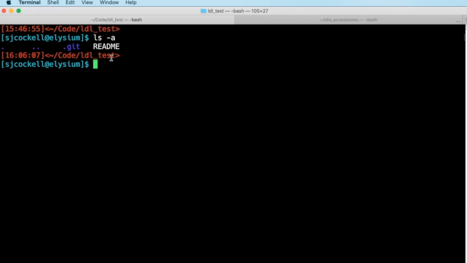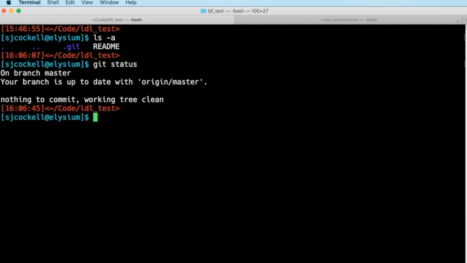Speaking of status, we can check on that with the command git status. That will tell us what the status of our current project is. Now that we have a remote as well, Git is reporting nothing to commit because we haven't made any changes since our last commit. It's also saying it's up to date with the remote, where the remote here is called origin/master, which is the default name of a remote repository.